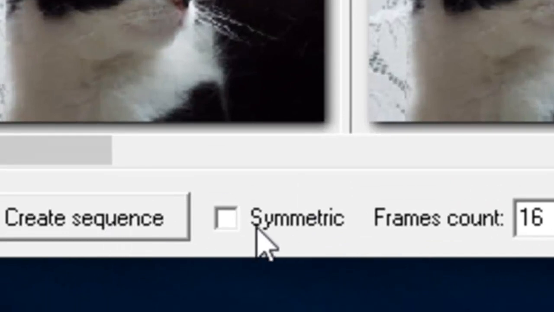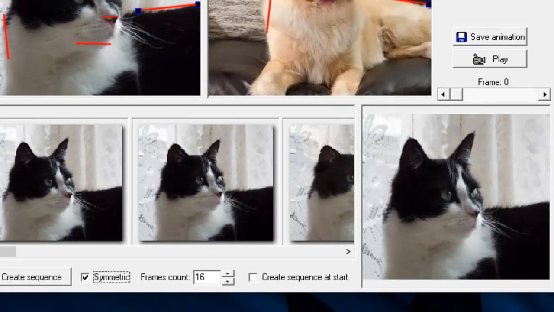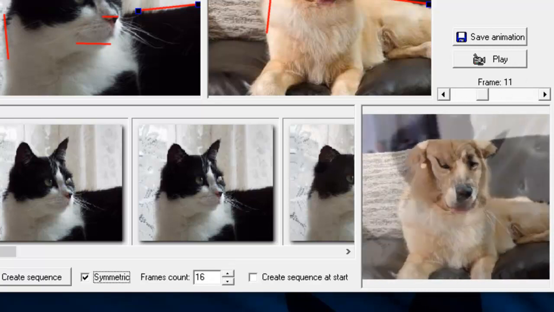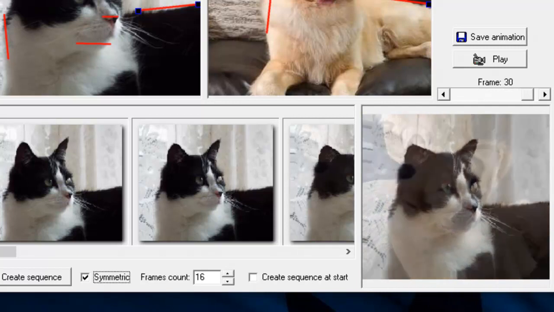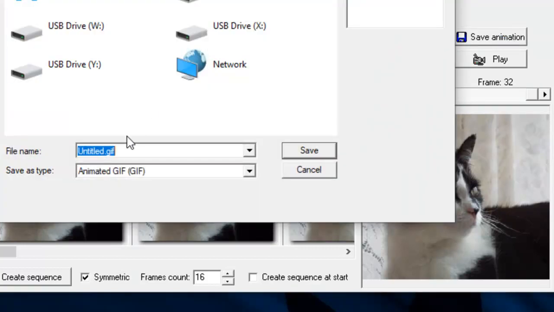If we click on the symmetrical here at the bottom and then create another sequence with symmetry loaded in, and let's play that again. This again, frame count 16, here we go. And the cat changes to a dog. Whoa, ears drop down, and in the back it goes into a cat again. So you've got this nice revolving. Now we can save that animation. Here we go, it's saving on the desktop. We'll call this cat to dog.